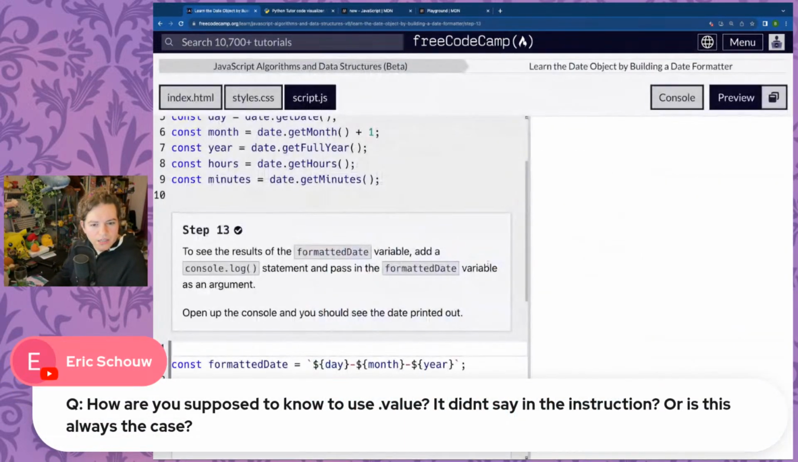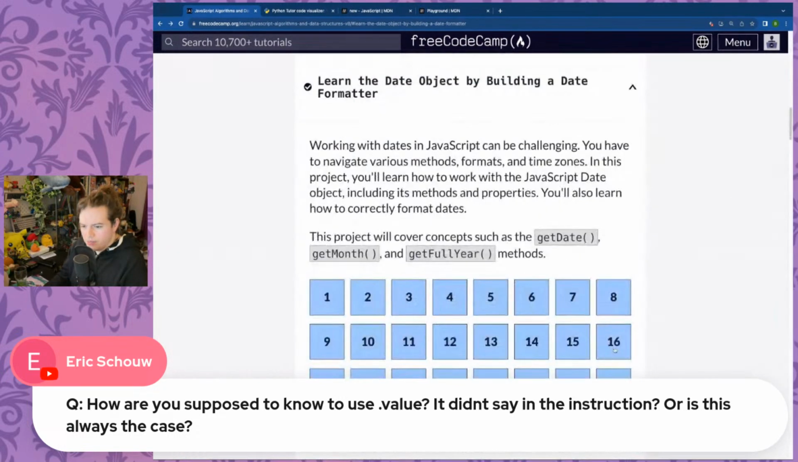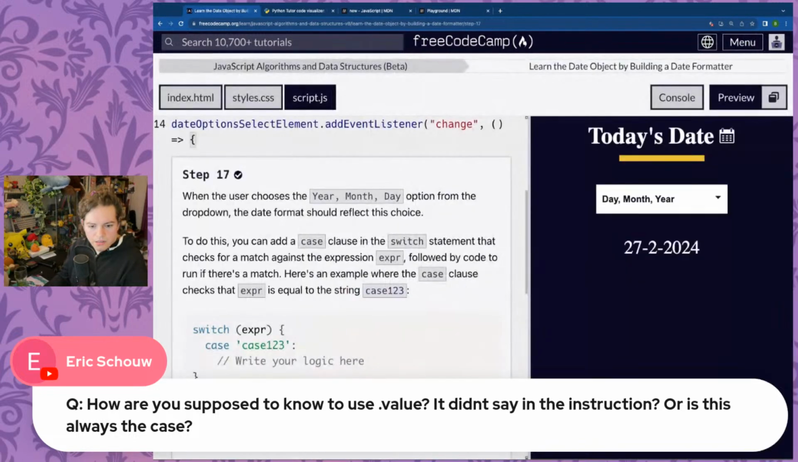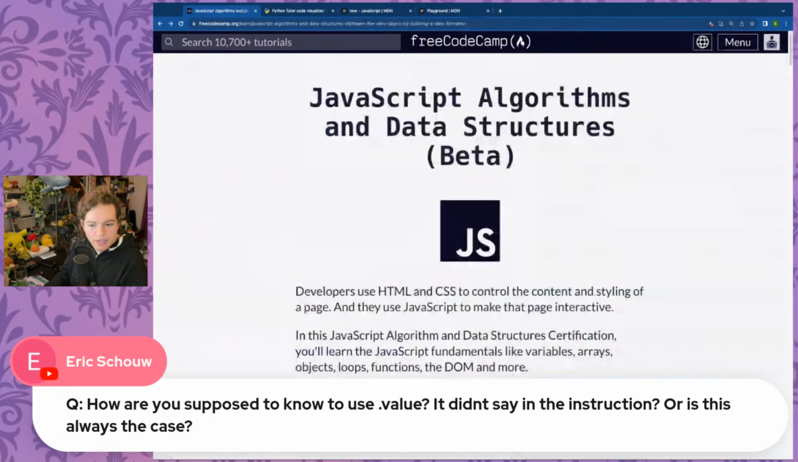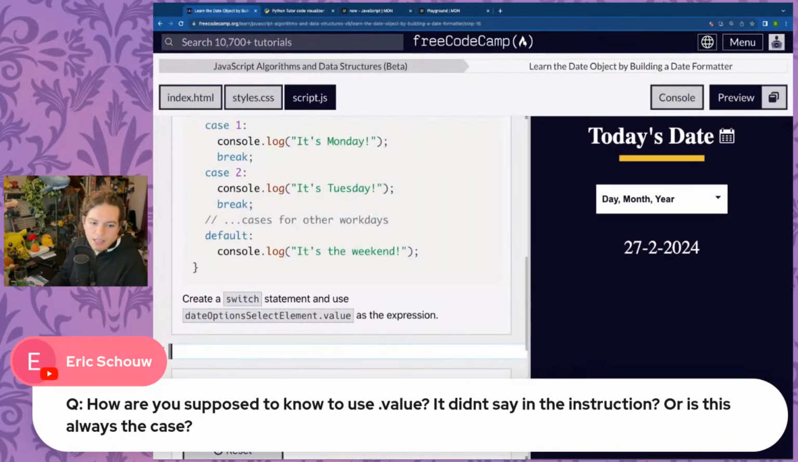Where do we use that? We use it in step 15. Nope, step 16. Nope. Oh, wait, in the switch statement. My bad. It just tells us to use the date option select element dot value.